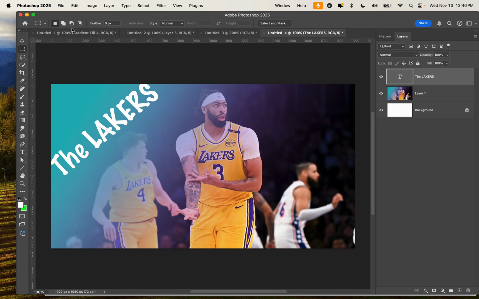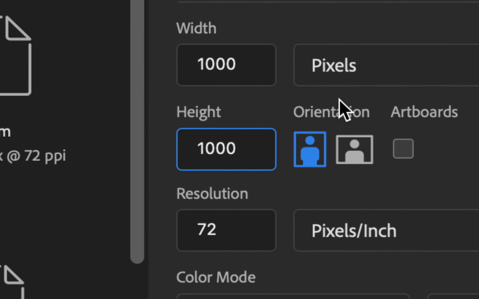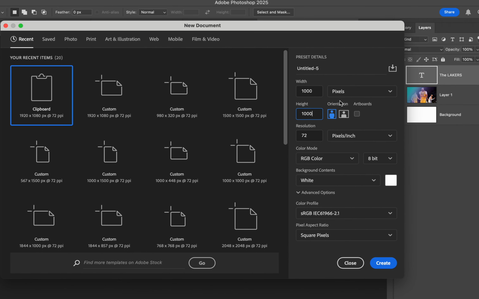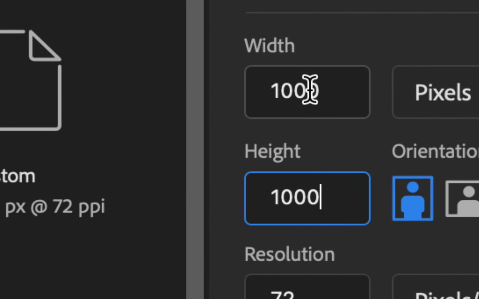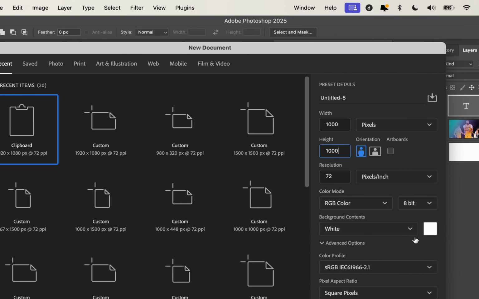Now let's go ahead and create a new canvas. Let's do 1,000 by 1,000 this time, 1,000 by 1,000 over 72. This time I'm going to show you how to apply gradients in text. Okay, Juliana, you listening? 1,000 by 1,000 pixels over 72. Please do that right now and press OK.